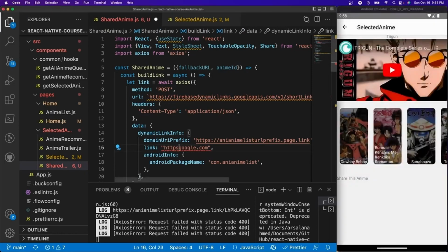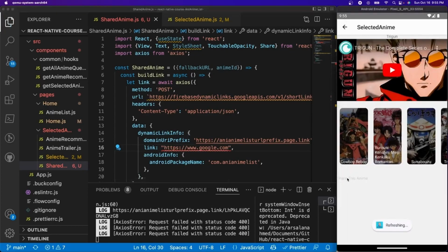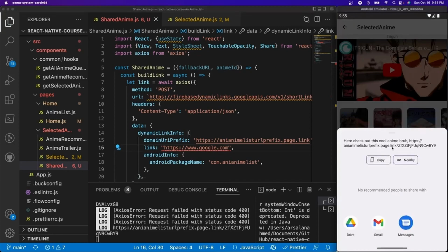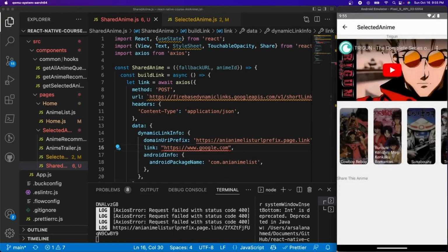Let's do https://www.google.com. And now if I click it, there we go. Now we can see that we have our custom made link right there. If we were to click this, all it's going to do is open up the app. It's not actually going to go into our selected anime of Trigun.